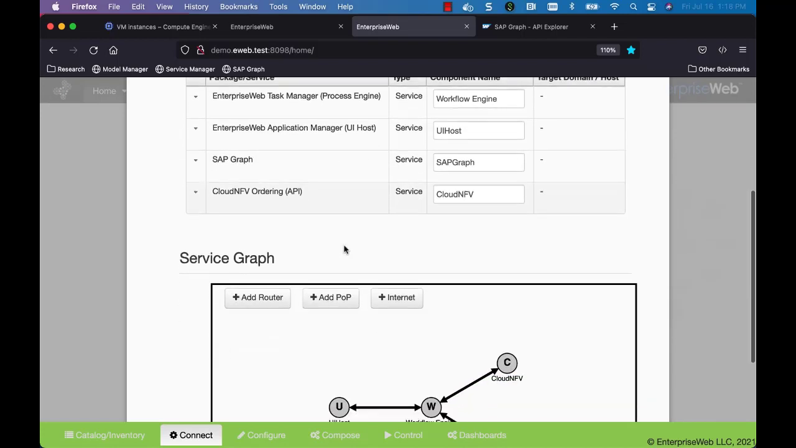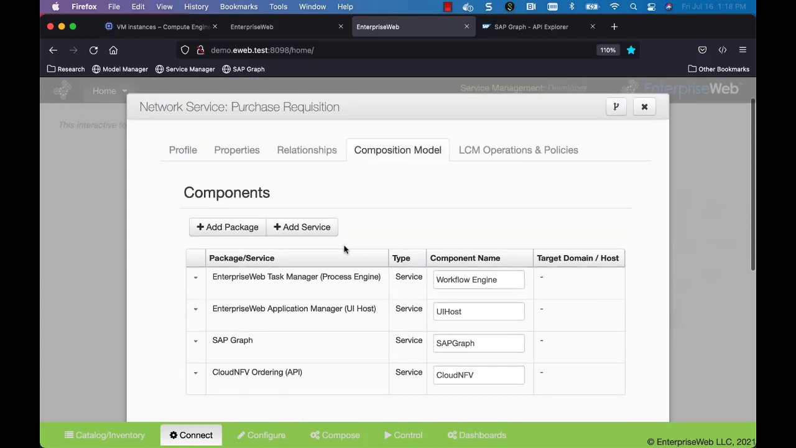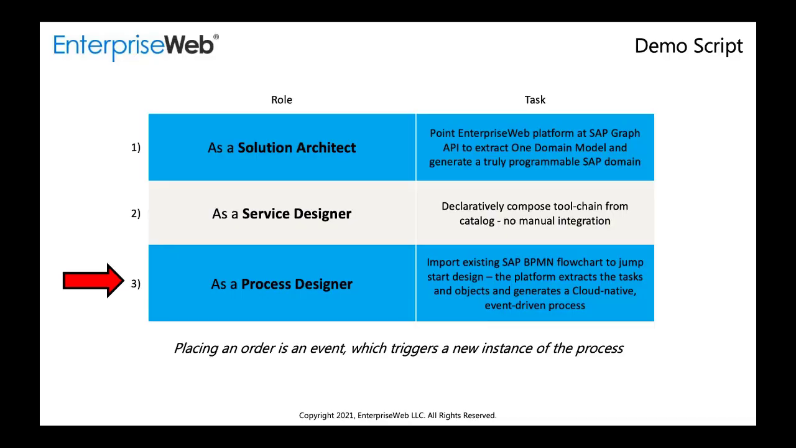I've set up my basic service toolchain. And now I'm going to play the role of a process designer who will come back into the system and start making use of this. Okay, so as a process designer, I'm going to pick up that same service. I'm going to make use of that toolchain that's already in place. And I'm going to start by importing an existing SAP BPMN flowchart. It was the one that we saw earlier.